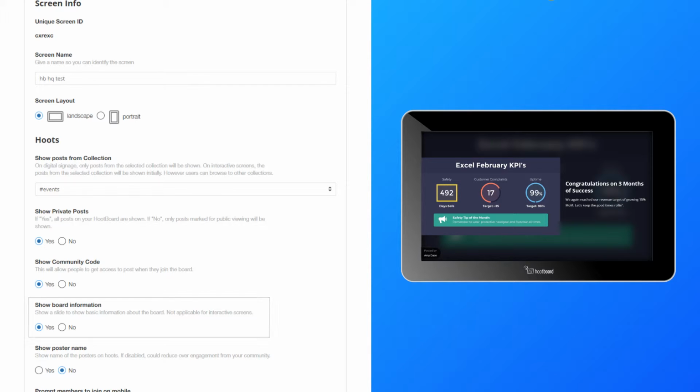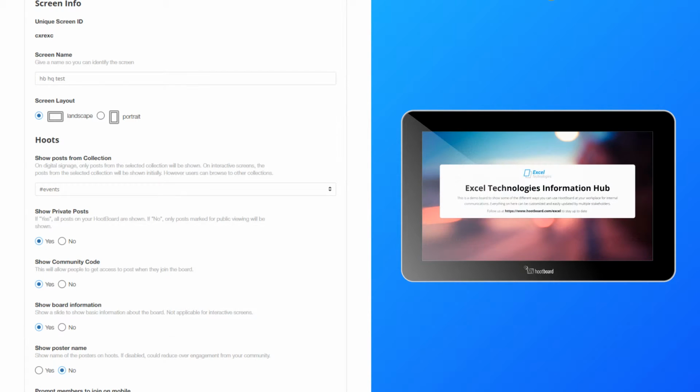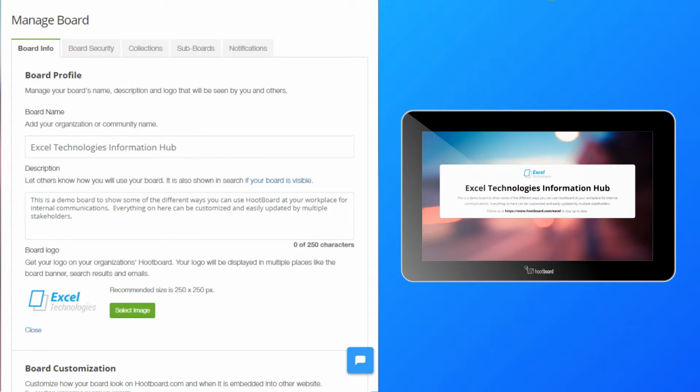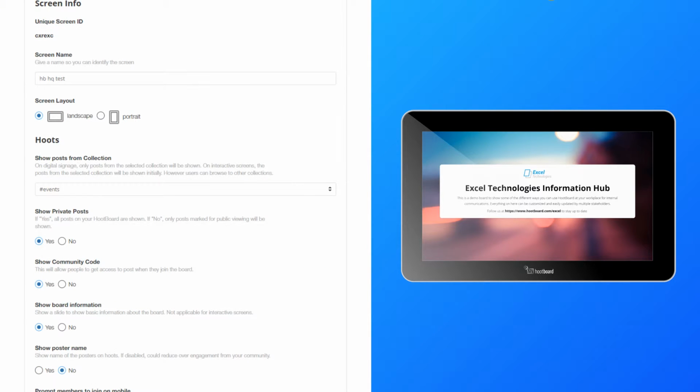Going on to the next one, show board information lets you have a slide that will appear that lets the end user know a bit more about your organization and what they do and what they'll find on the screen. The info for this is populated from Admin Manage Boards, the Board Info tab.